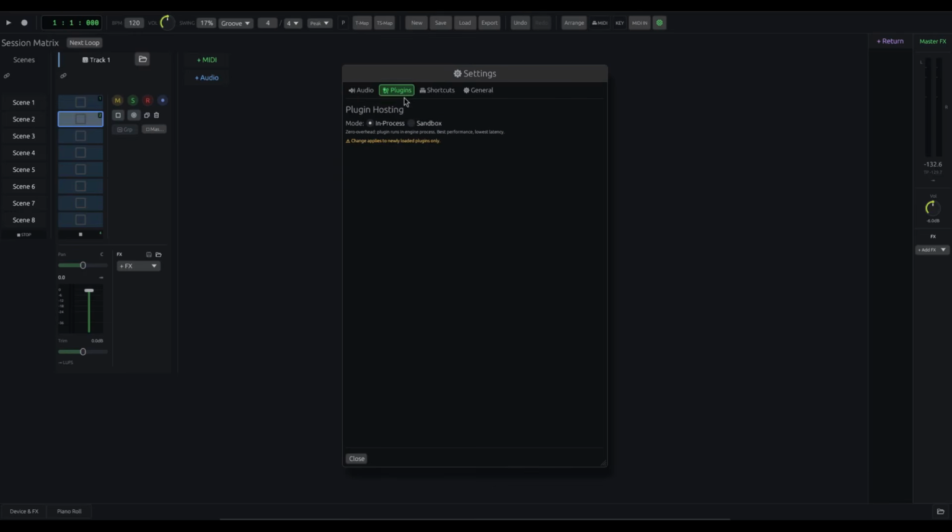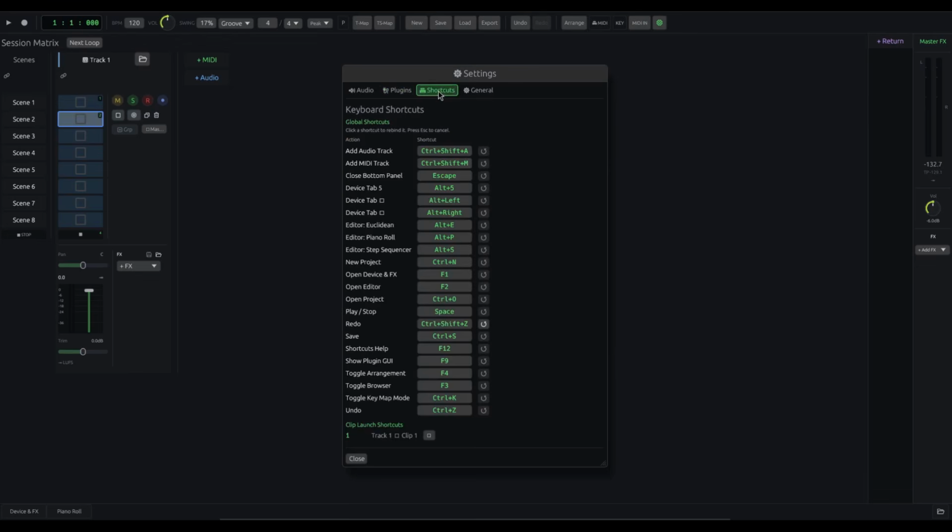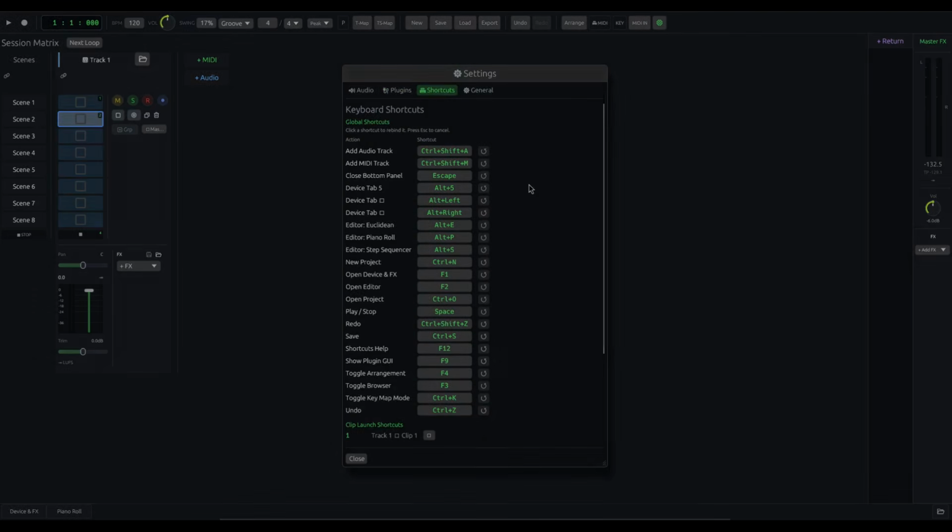Plugins. Plugin hosting mode. In process means the plugin runs in the same process as Omni. 0 overhead, maximum performance. Sandbox runs the plugin in a separate process. If the plugin crashes, it does not crash the entire application. The change applies only to newly loaded plugins. Shortcuts. A list of keyboard shortcuts with the ability to change them. Clicking a shortcut enters list.